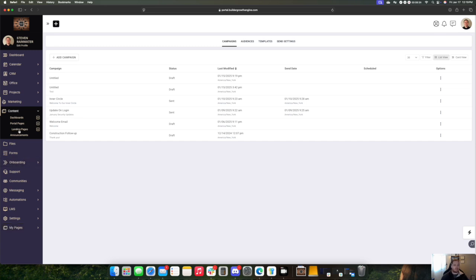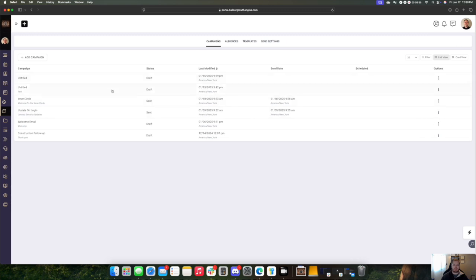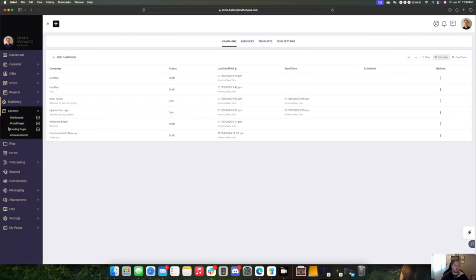The landing pages are just your standard landing pages, kind of like ClickFunnels or landing pages inside Go High Level, things like that. You're able to build these out here. You can send them out into the world. You can collect payments, things like that. The announcements is built around your dashboard. So maybe you only want one circle to have a specific announcement. You can build that out here to categorize it to certain clients.